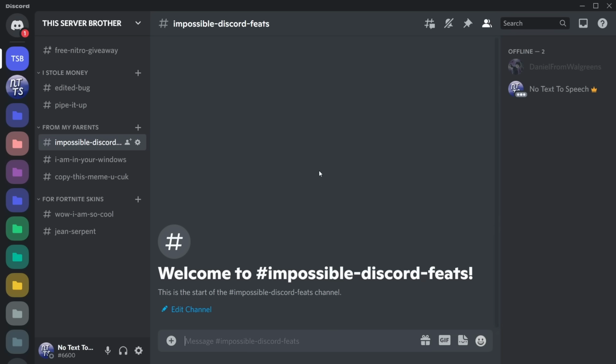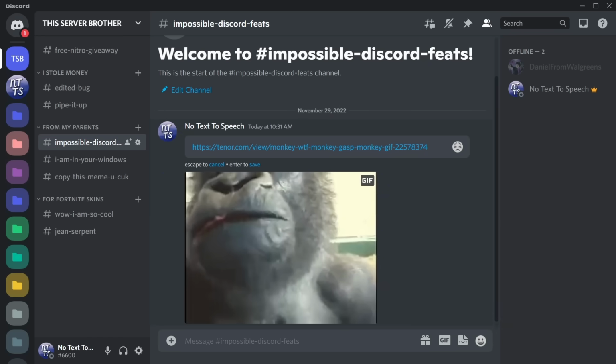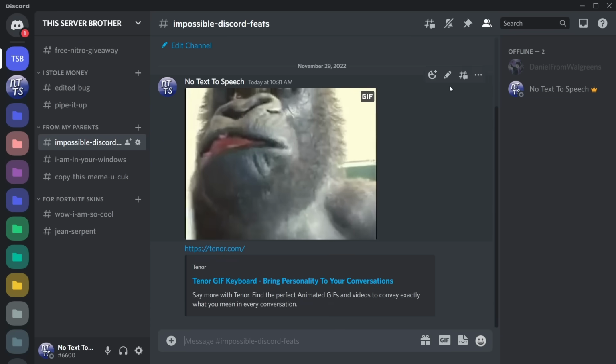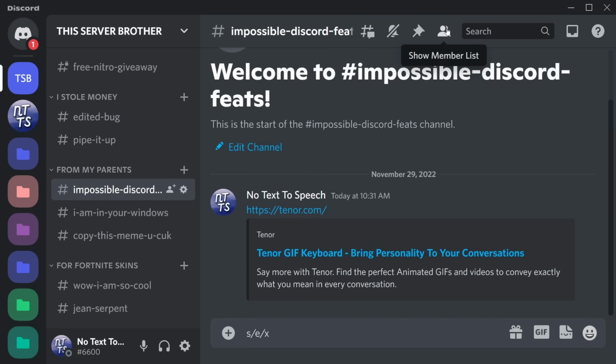Basically, when you send a GIF link, it's actually a tenor link. If I click on edit, you'll notice it says tenor.com. What I'm going to do is copy this URL so we can see it without an image. Then, if we send s/e/x, basically what's going on here is, why am I not in grandma mode? I need to zoom in a little bit more.